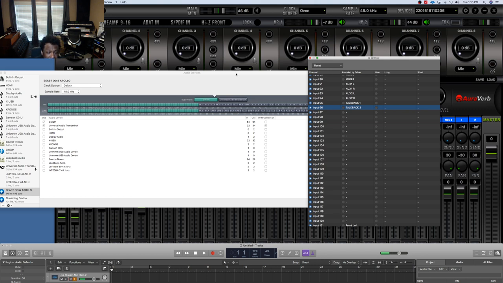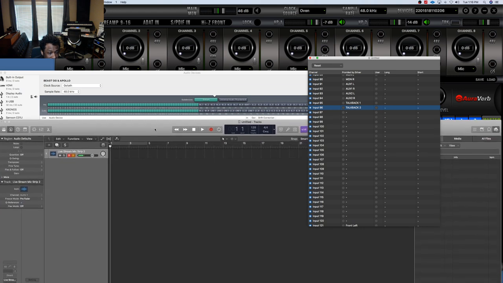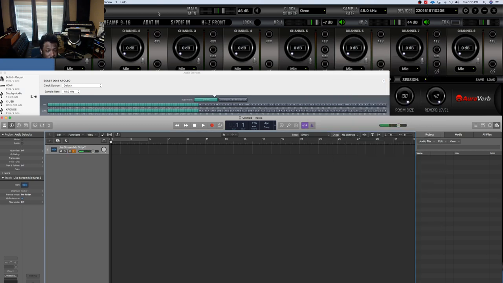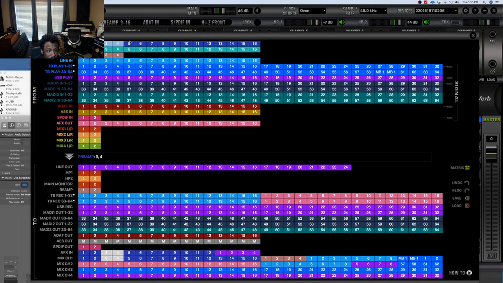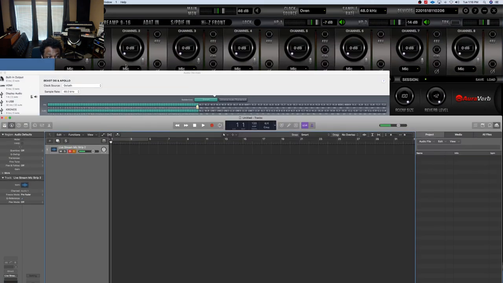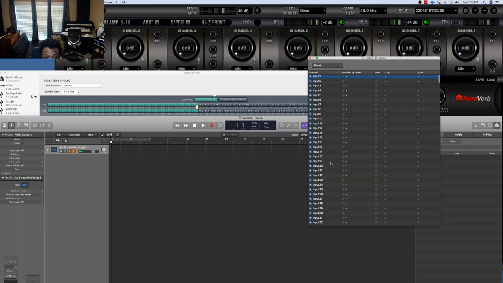All right. Inside of Logic, I have to know what channels. I know I have 64 channels with the Goliath. These 64 channels are directly related to the 64 channels that we talked about right here in the Thunderbolt record 1 through 32 and then 33 through 64. Again, those 64 channels that I showed you from the Goliath interface, 1 through 64, correspond to the same channels set up in Logic, right here, 1 through 64.